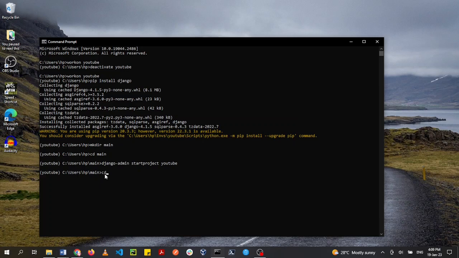So to do this, you type cd, the same way you get into our main folder is the same way you'll get inside this project. So cd YouTube, and then hit enter, and now you can see that you're inside Users, HP, our main folder, and inside our project called YouTube.